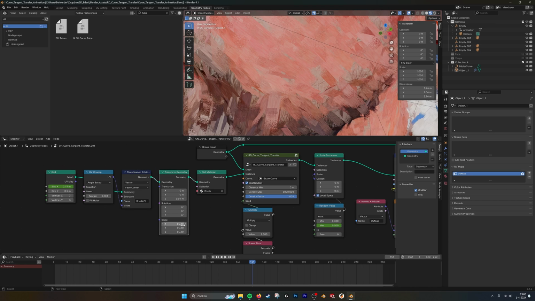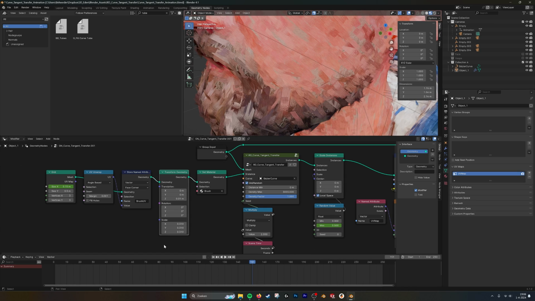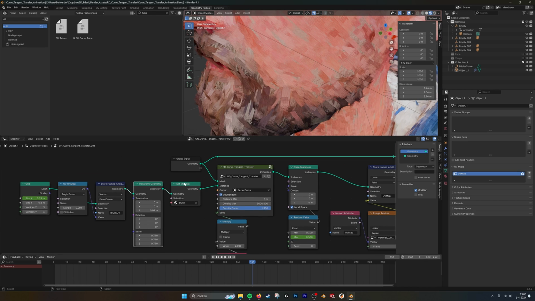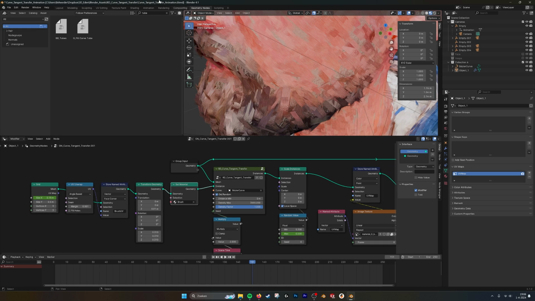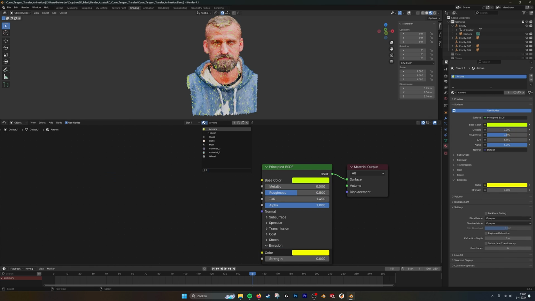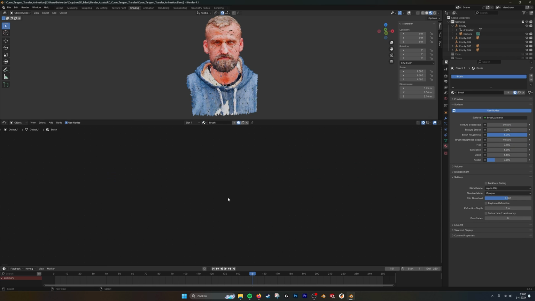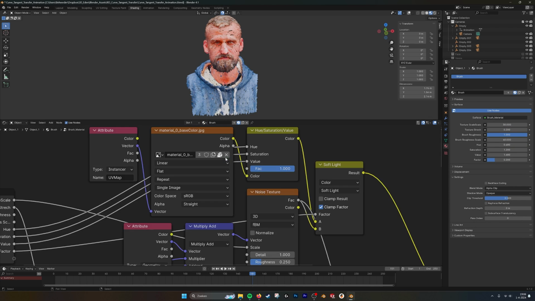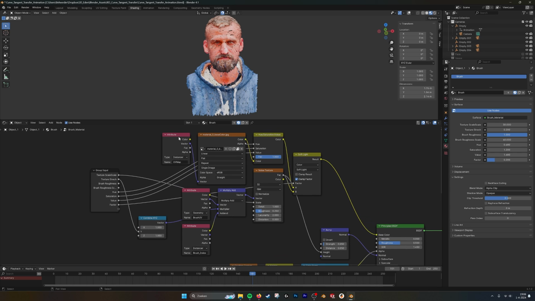I transform it to be slightly above the model, and I also made it a 0.3 scale. I give it a material, brush, as you can see here. Material, if we go to brush, and then go to our nodes, here you can see what I did.